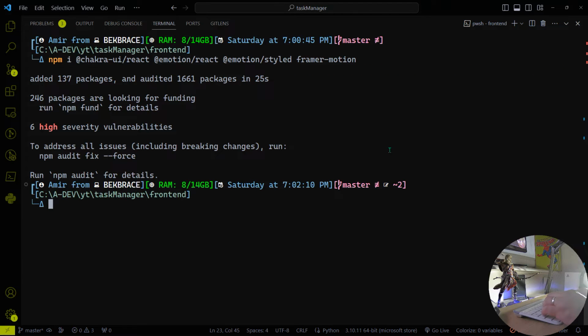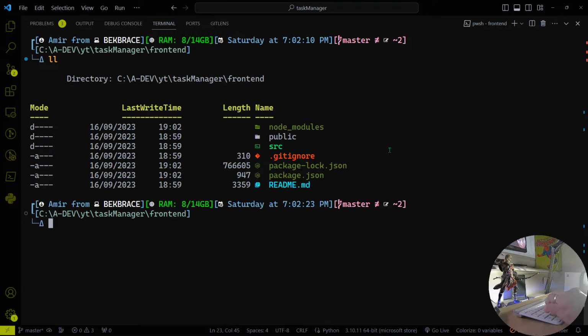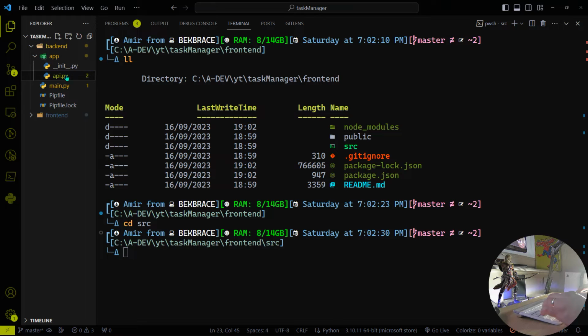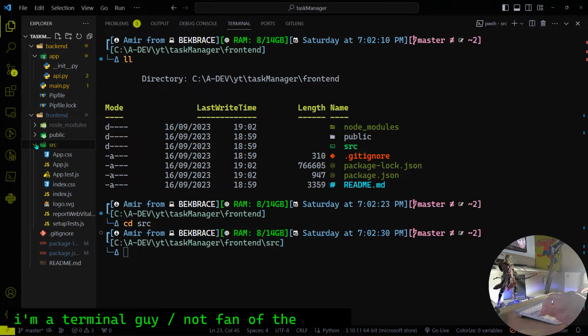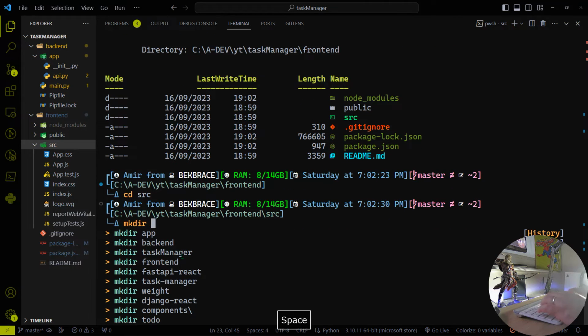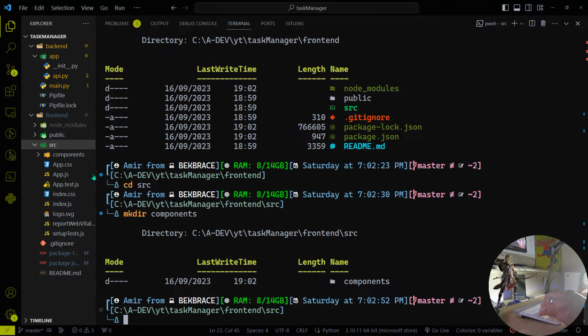All right, great. So we have here our source folder. You want to access that. You can do it using your command line interface, or you can get back here to the Explorer, go to frontend, go to source, and you can do whatever you want here. All right, so I want to create inside source folder a components folder. So we'll do mkdir components, right? And you can see here that it has been added.